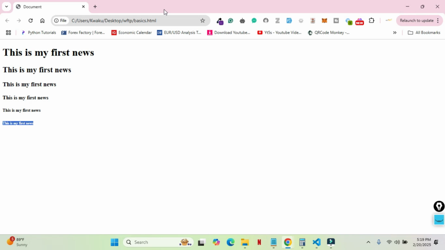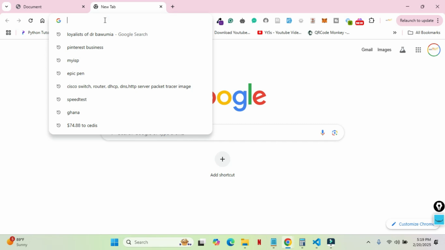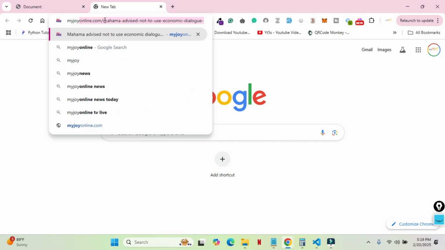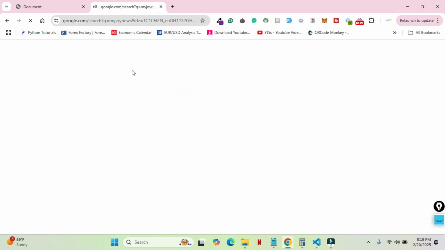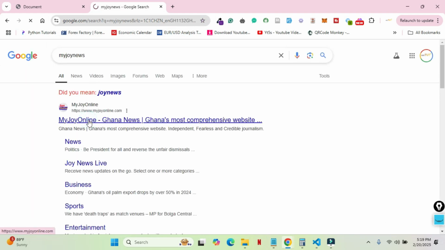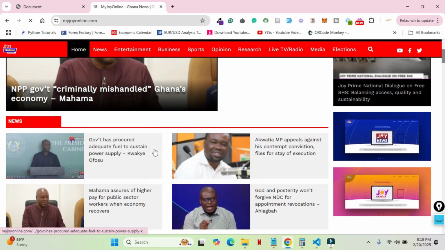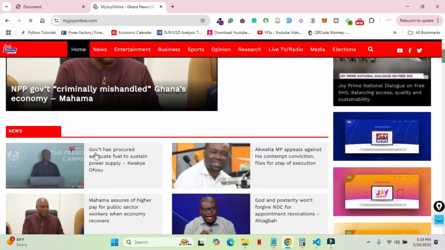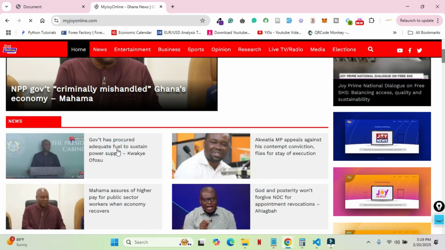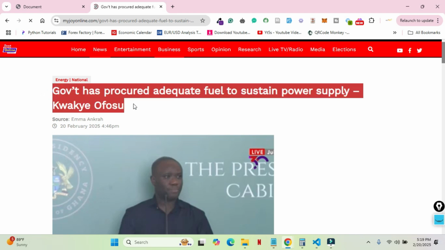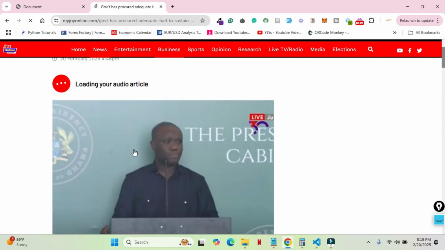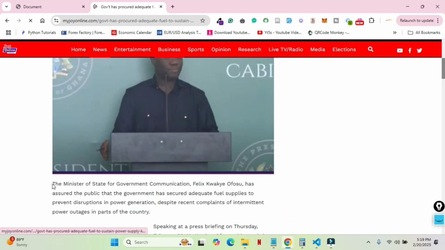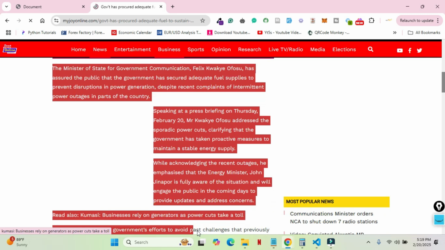So how to create a heading in HTML. For example, let me go to MyJoyOnline, or MyJoyNews. When they are creating or posting a news, you see the headings. Like this is the heading. When you open this, you see this is the heading of the news before any other metadata. Then this will be the text, the paragraphs or the sentences.